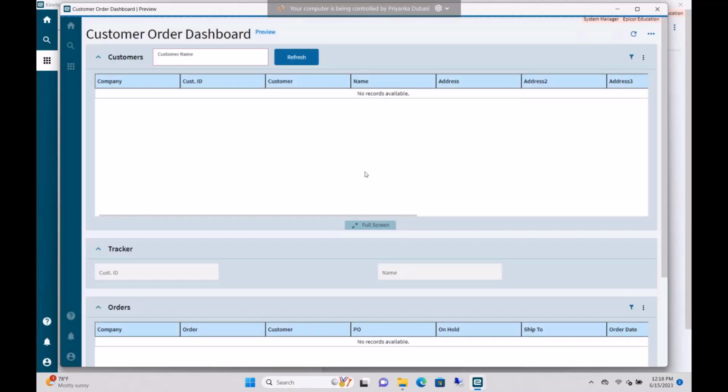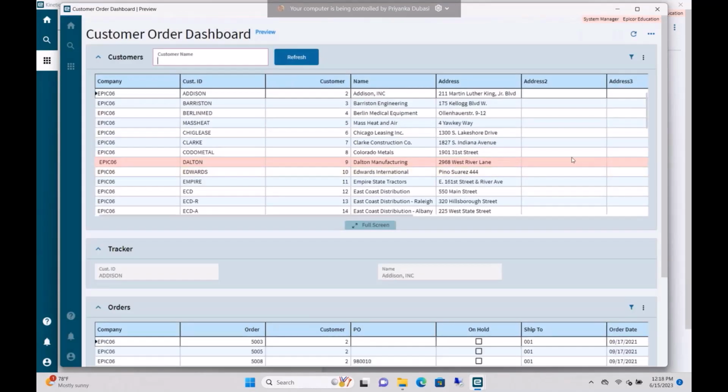Now we have the condition met. It's going to highlight the complete row. So this is just like how we would have done on the classic. We have the row rules, which is really a good way to highlight any rows that we want or fields that we want.